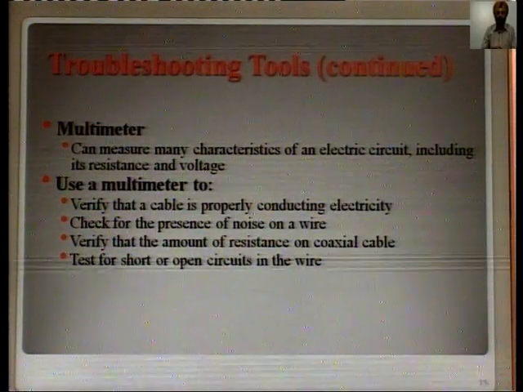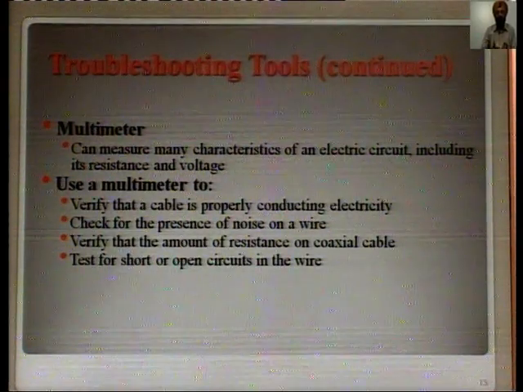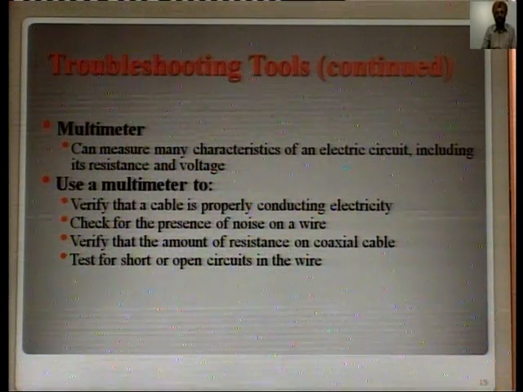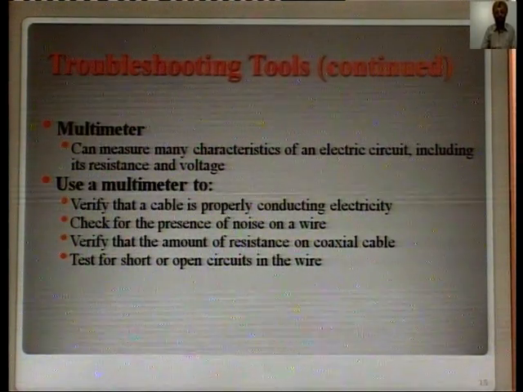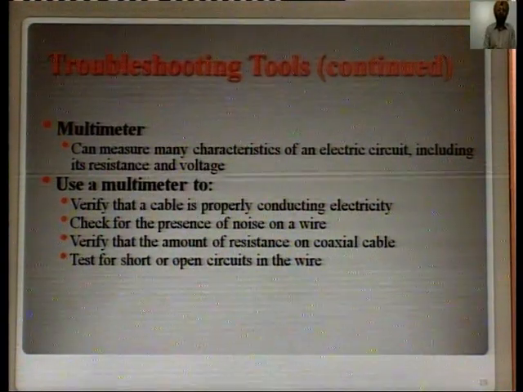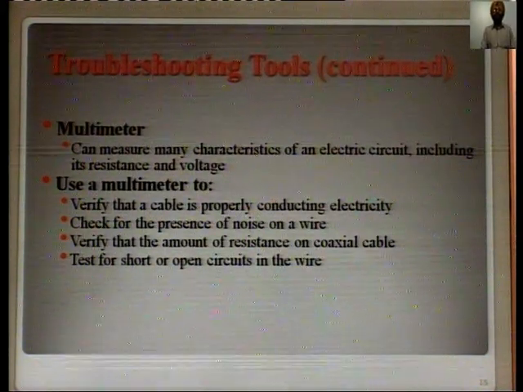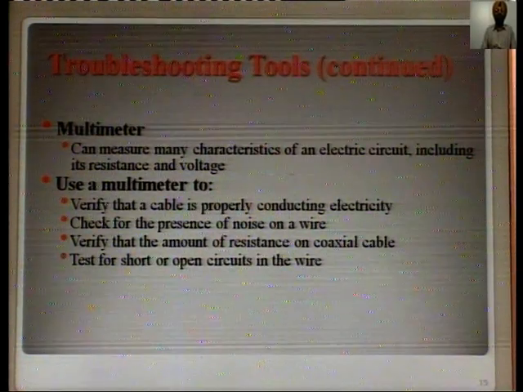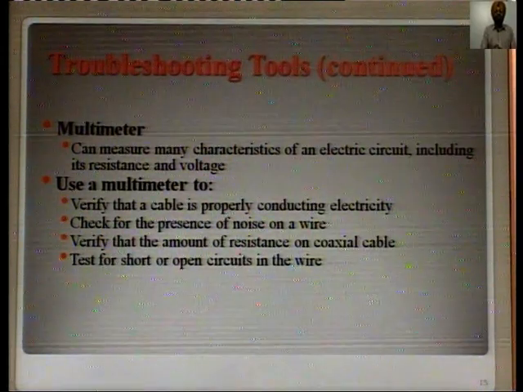So, students definitely have an idea that whenever we connect those wires to a particular set of two wires, we get a reading. It will show us whether this is an open or a closed circuit, which device is working, which device is not working. If a device is working, it shows whether it is working at a desirable level, or just not performing up to the mark. So we use a multimeter to verify that a cable is properly conducting electricity. If it is conducting electricity, then check for the presence of noise on a wire, then verify the amount of resistance on a coaxial cable, then test for a short or open circuit in the wire.